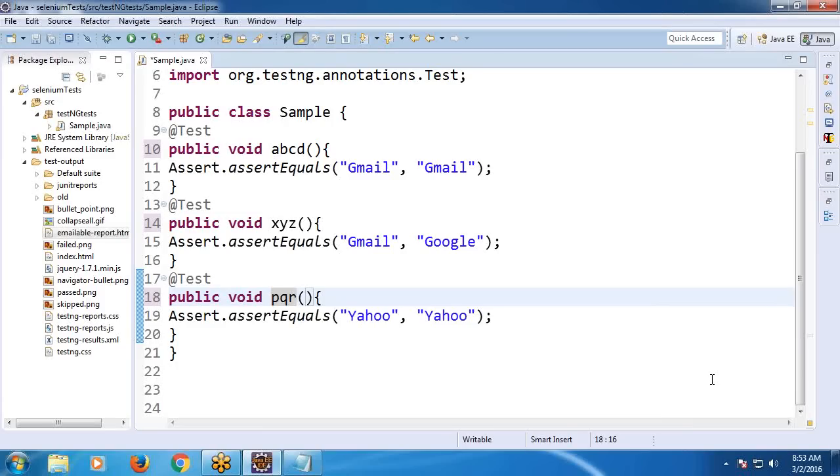What is the general rule? Execution sequence? It will execute alphabetical. First A, B, C, D. Next, P, Q, R. Next, X, Y, Z. X, Y, Z last. Run the program.